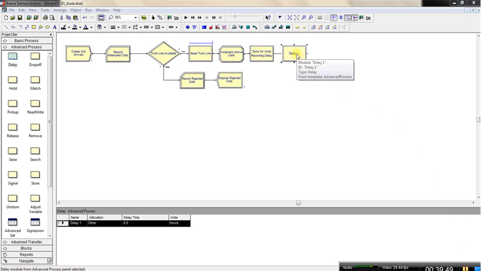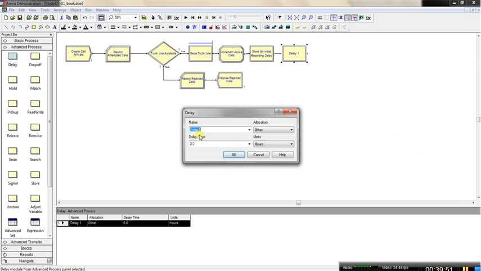So here in the delay, we're gonna open it again and edit it through the dialog. And in delay, I'm gonna put another name. I'm gonna name it initial recording delay. And again, allocation is going to be other. And remember, the time should be uniform with parameters 0.1, 0.6 minutes.